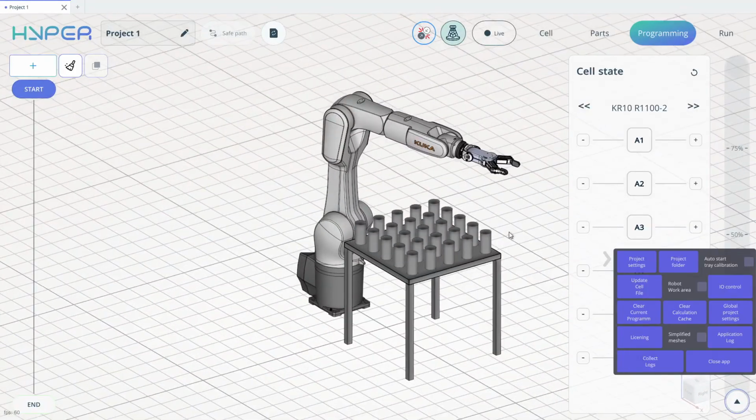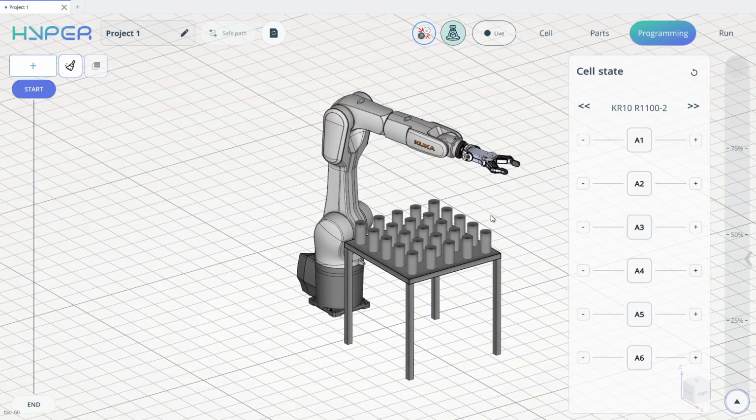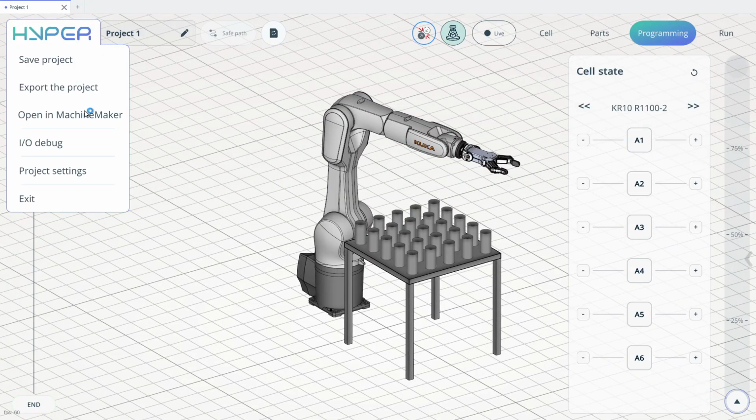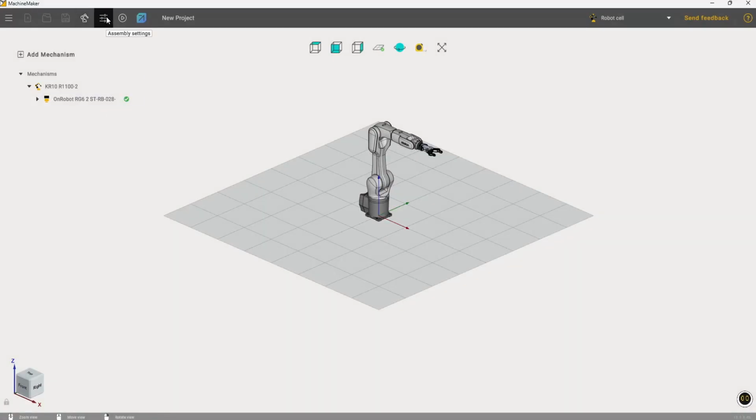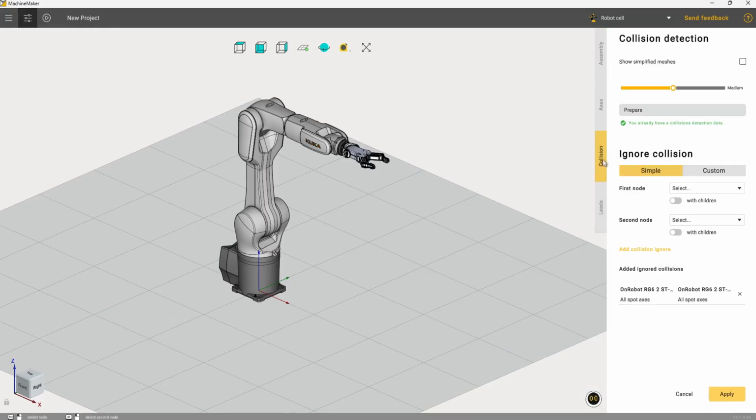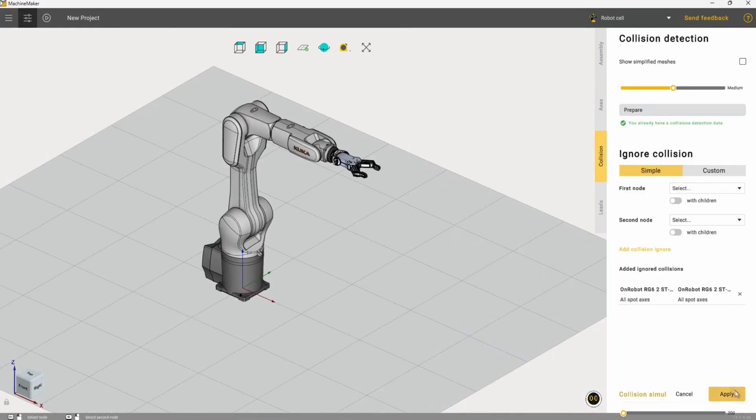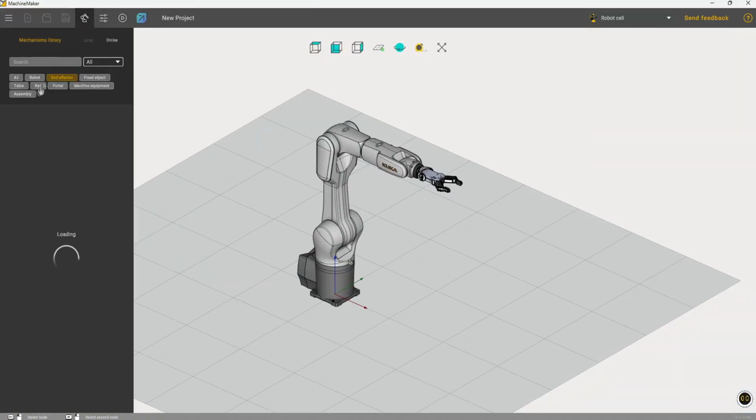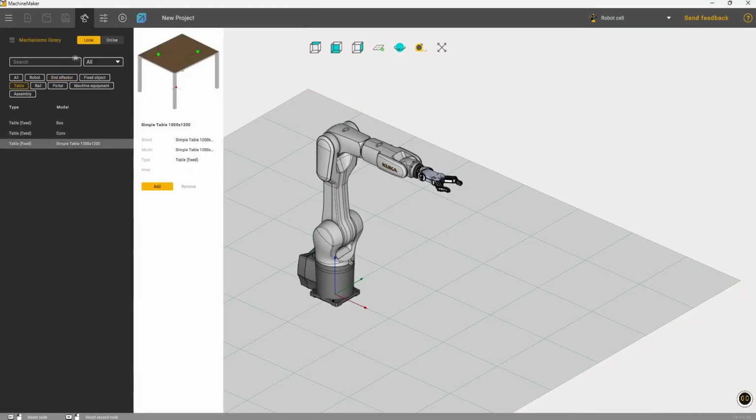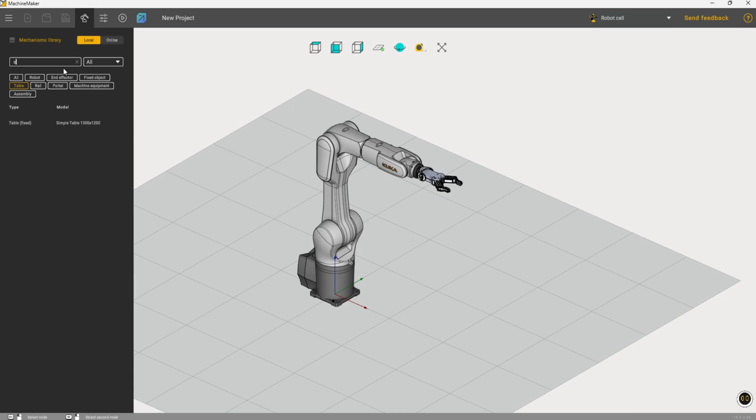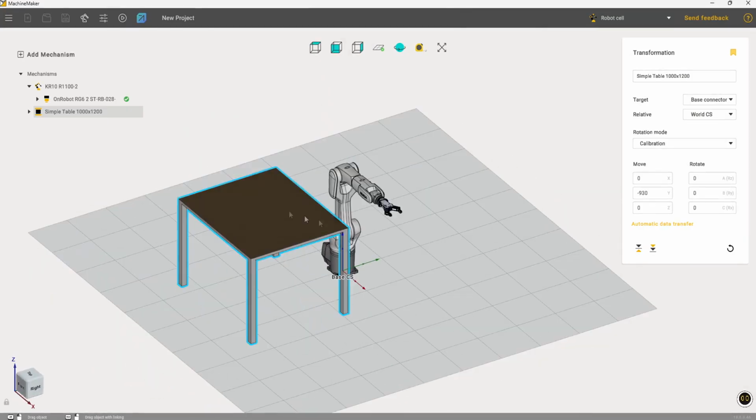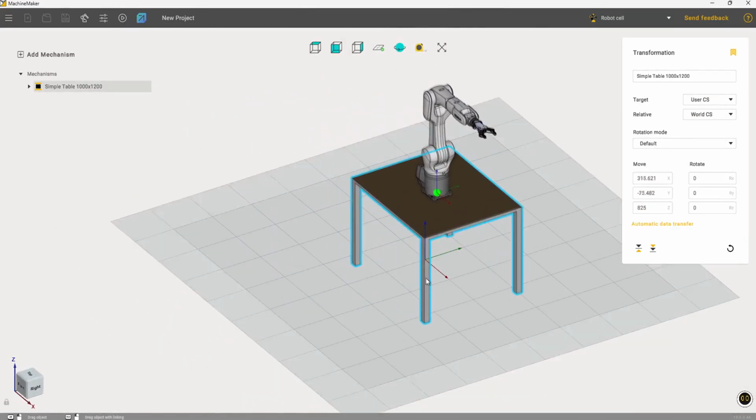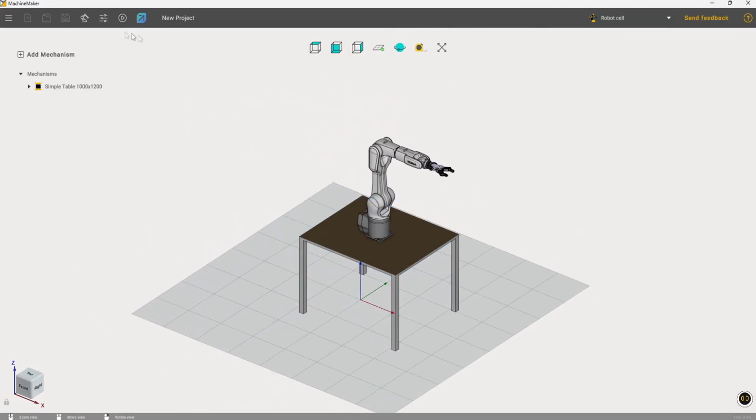Next, let's look at the Ignore Collision function that we have in Machine Maker. It's necessary for us to exclude collision moments. It is located on the Collision tab. We can take a closer look with some object. In this case, it will be this table, and after going to the Collision tab, we need to prepare again.